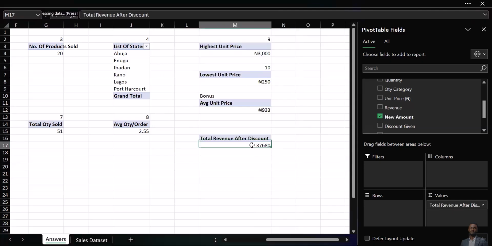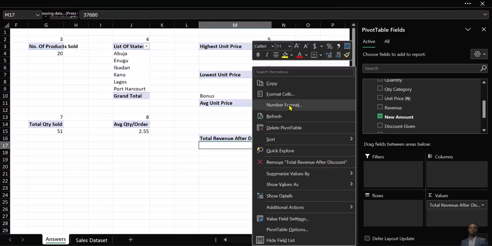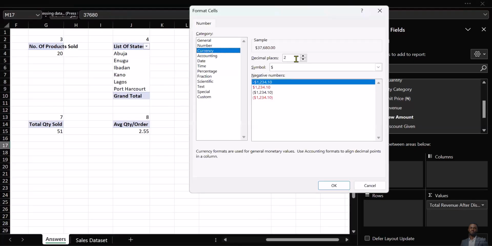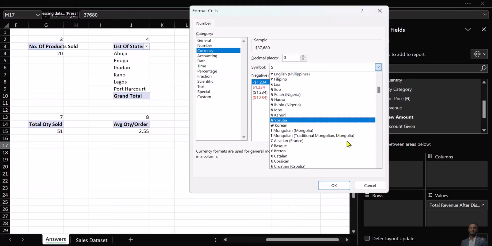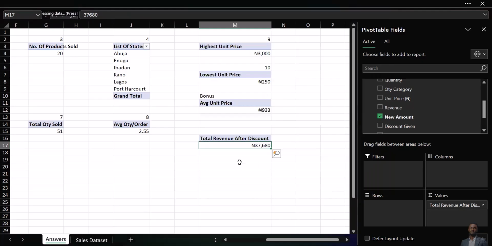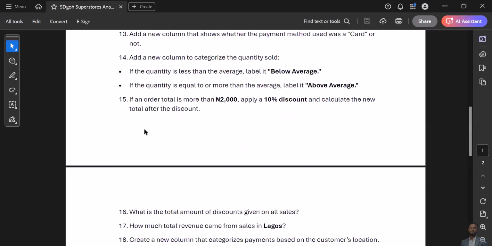So I could just edit this. Just right click on this number format. I go to currency, reduce it to 0, and then for the symbol, I can just change it to the Nigerian naira, which is Yoruba here, and I just say okay. So I have the total revenue after discounts. This is the actual revenue that the business made in total. So that is that. So that's for number 15. So we've answered number 15.